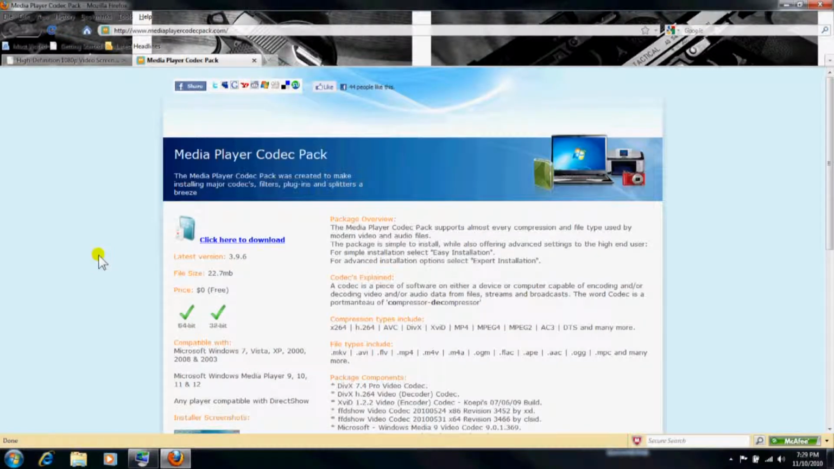And you can also download them from this site here. It's the Media Player Codec Pack, and that's what we used on this computer and the ASUS computer. We used these codecs so that it would play just about any kind of video file that we wanted to play in the screensaver.